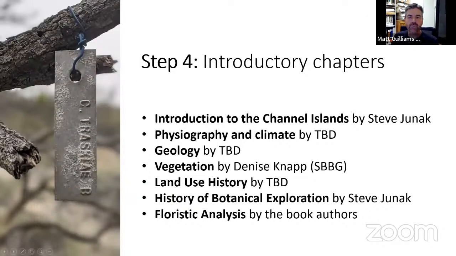And then the last step that we're in now are the introductory chapters. If you've ever picked up the Cruz flora or the San Nic flora, the introductory chapters alone are worth buying the book. These chapters mirror those other 2 books for the Channel Islands flora, and that would be a basic introduction to the Channel Islands: physiography and climate, geology, vegetation, land use history, history of botanical exploration, and a floristic analysis.